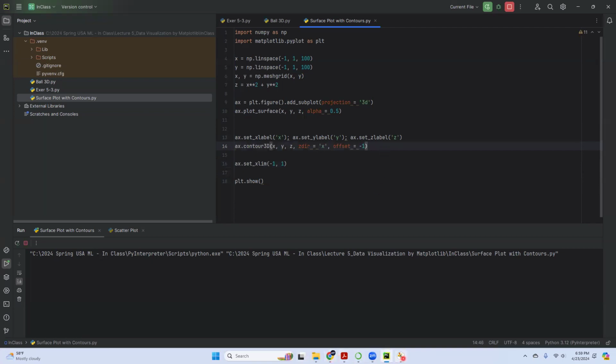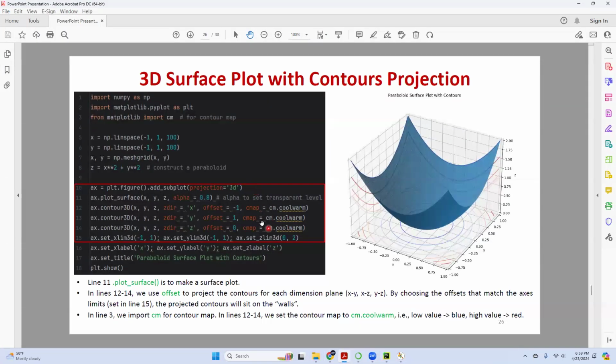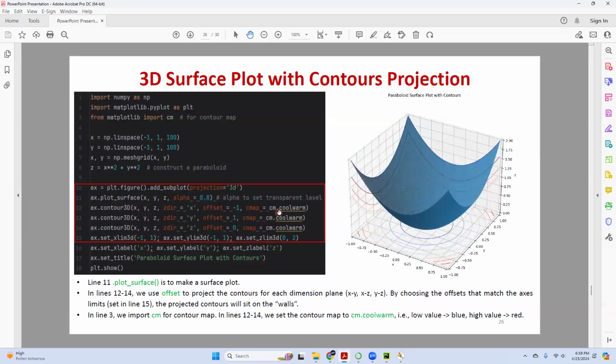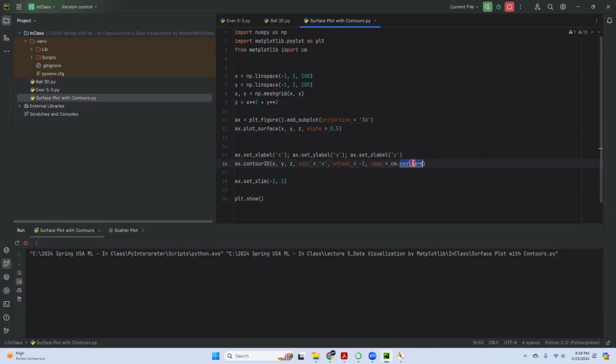And one more thing, remember, I have the cool warm color here. Let me see. Okay, I run a color map, so I need to import cm and set the color map equal to this. Let me import: from matplotlib import cm. This is just used for the color map so that I can have something here. Color map equals cm.coolwarm, I believe. Okay, let me check it. Yeah, cm.coolwarm. And then you can just copy and paste and do this to all the other things.